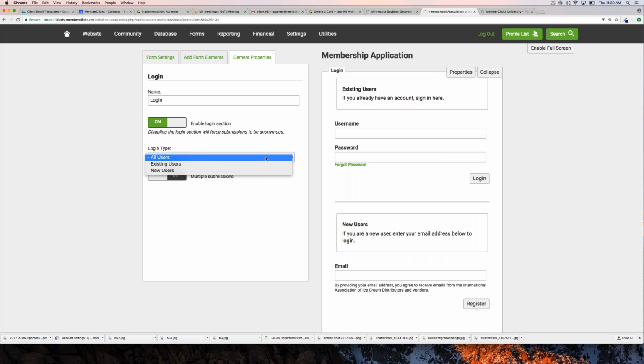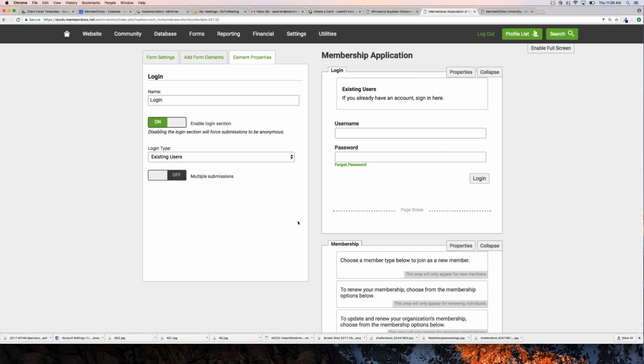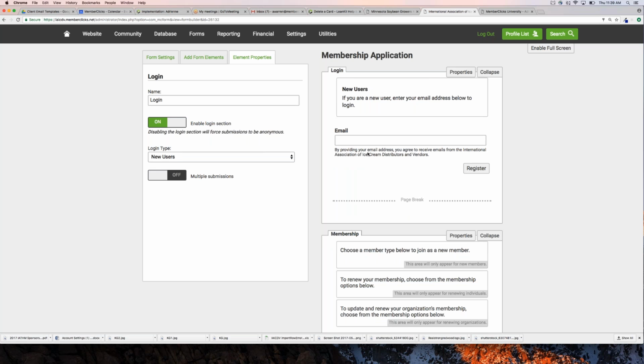If for whatever reason your conference is only for existing users, then you can just choose existing users. Now nobody can create a profile, so I have to have a username and password in order to take this form. On the other side of that, if this is only for new users, then we can just say it's only for new users, and I can't log in if I already have login credentials.